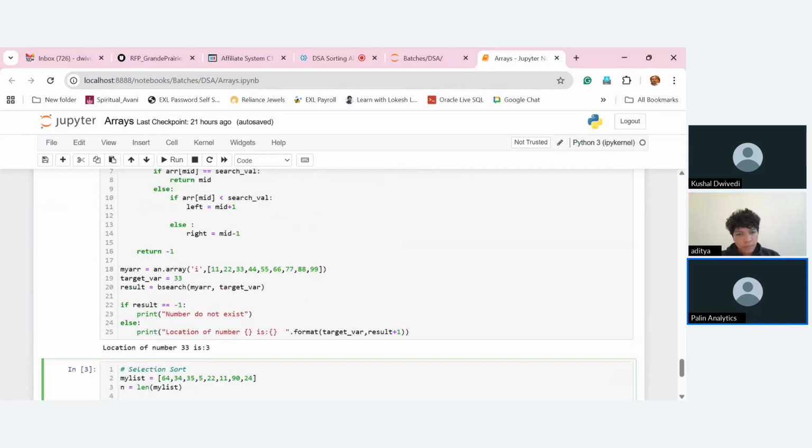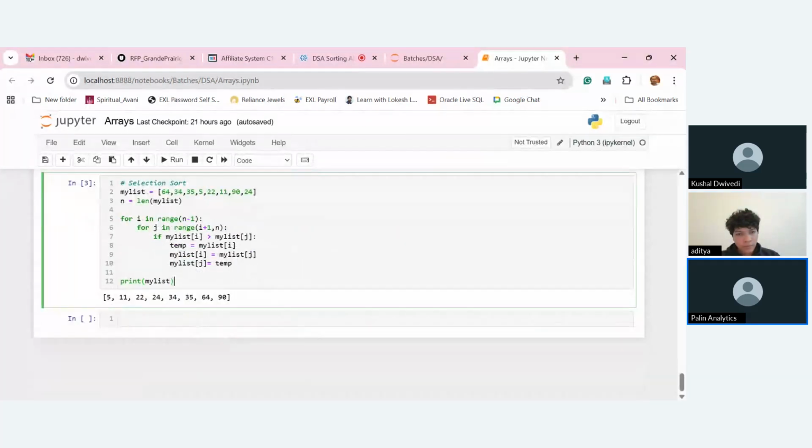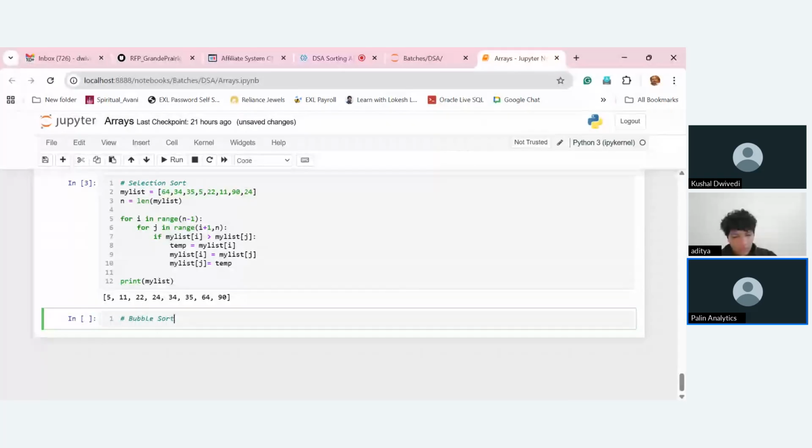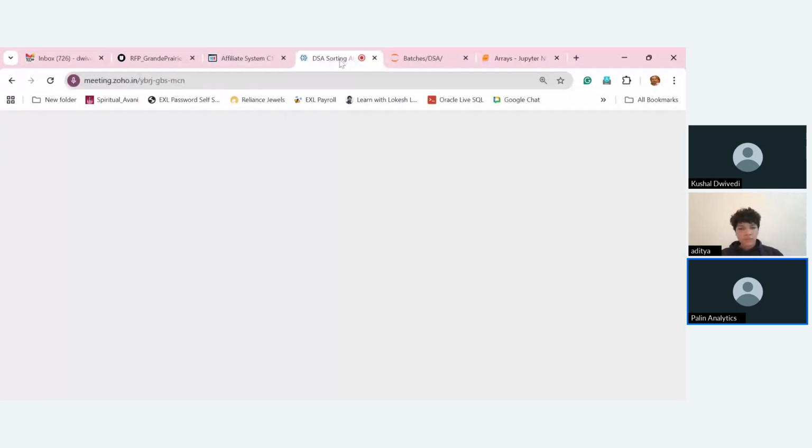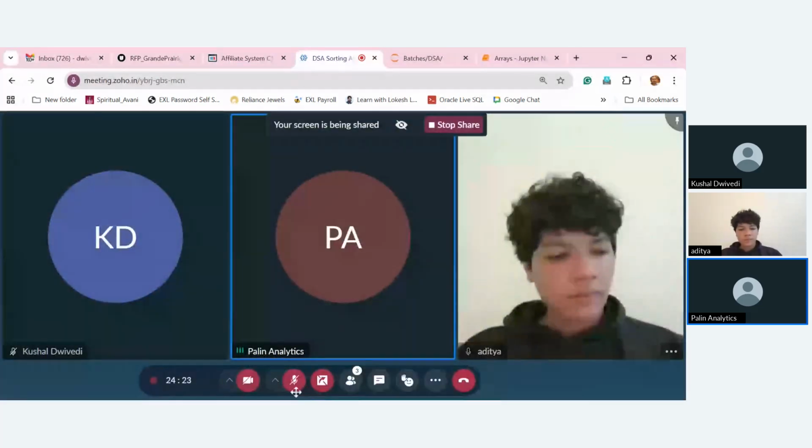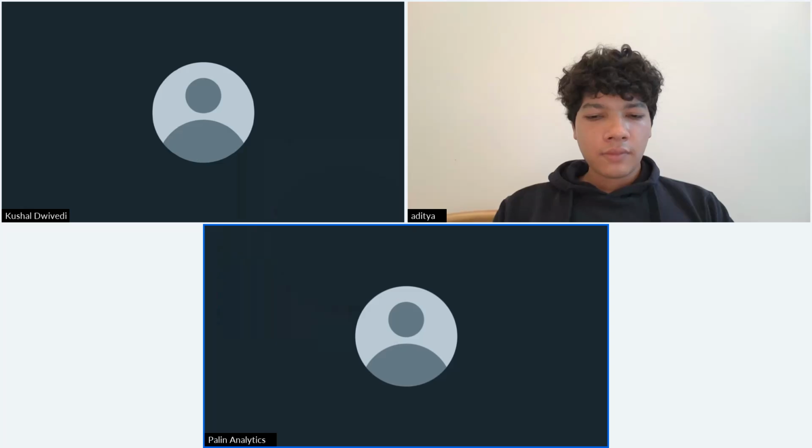And then the next thing that comes is bubble sort. Bubble sort is basically just another kind of sorting. So, for example, let me open my Excel. I'll share the Excel screen.